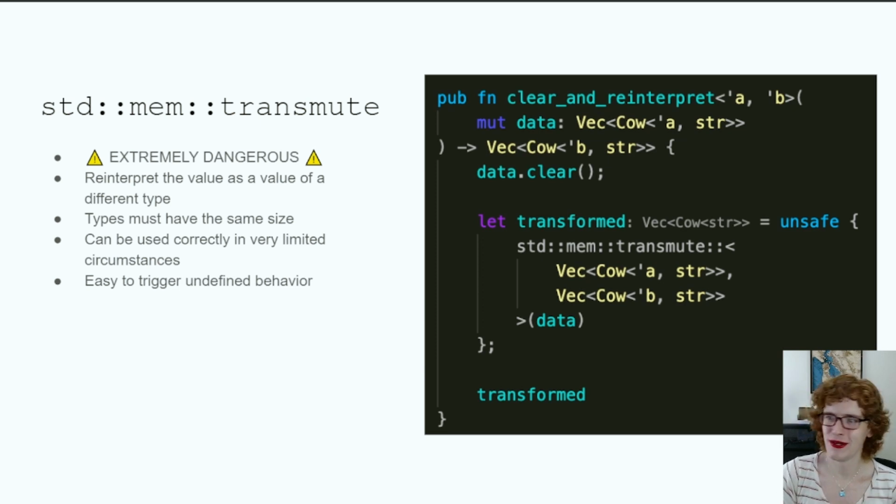The actual real code in my logmine tool that has transmute in it has a lot of comments explaining why it is safe, why it's okay. You should be very wary when you see transmute in the wild. Yes, but it is, in very limited circumstances, useful.